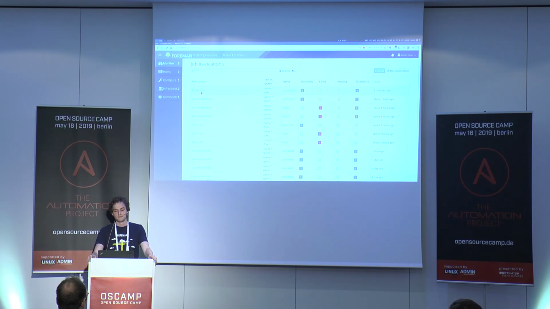And the load goes down significantly, but we lose the possibility to cancel the job for a single host. We can't do that anymore. There's no way we could tell the runner, hey, stop it for that machine. So it's a trade-off, but in general, I think it's worth it.